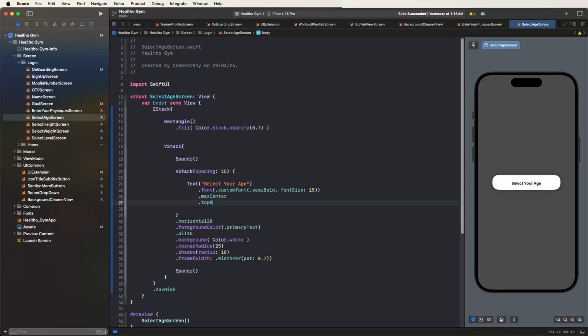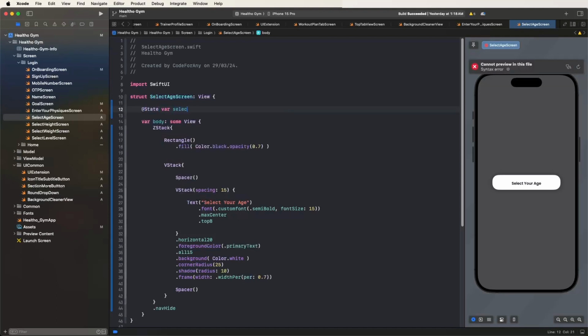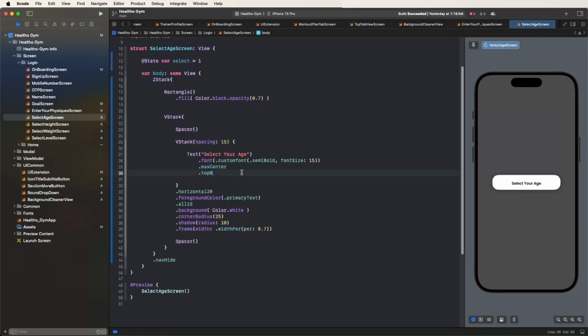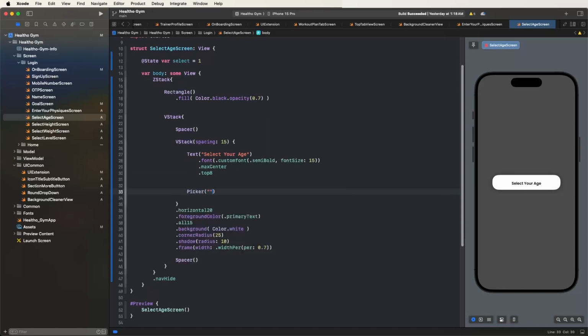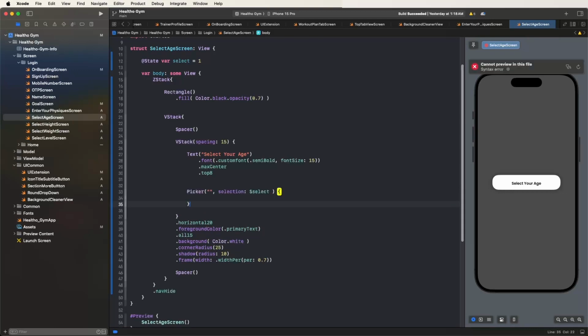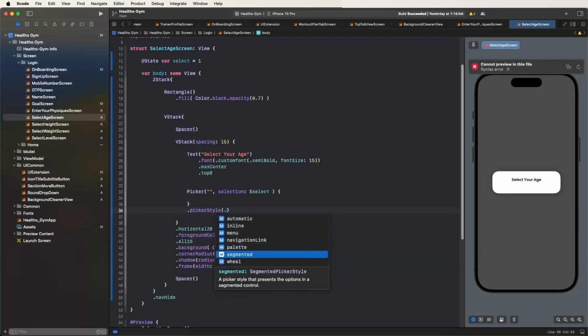First of all, need one state variable to save the selection value, where select, and set the 1. Now develop the pickers, set the picker, and now set the titles blank. Selections, give the dollar select like this configures, and now set the picker styles, give this the wheel.